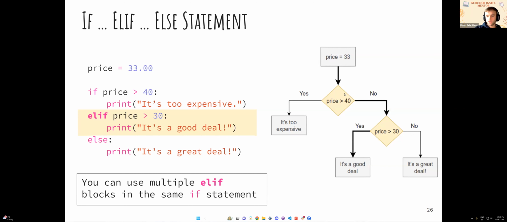So price is equal to 30. We're going to check, is the price greater than 40? If it is, we're going to print it's too expensive. If it's not, we're going to go to the elif statement and check that one. Then we'll check, is the price greater than 30? If it is, great, we'll print out it's a good deal. If it's not, we'll go to the else statement. And then the else statement will run no matter what.